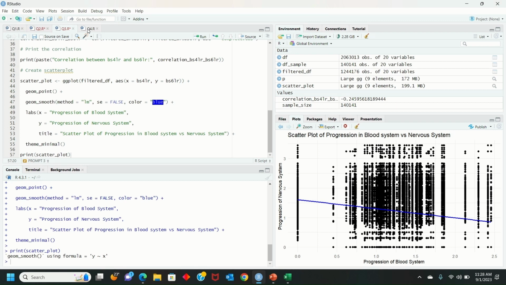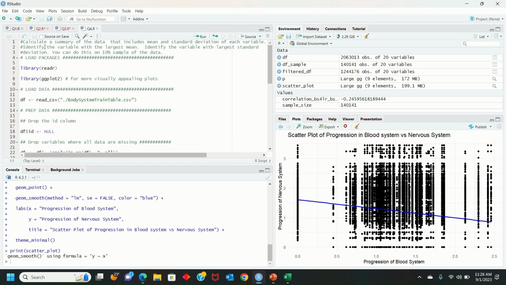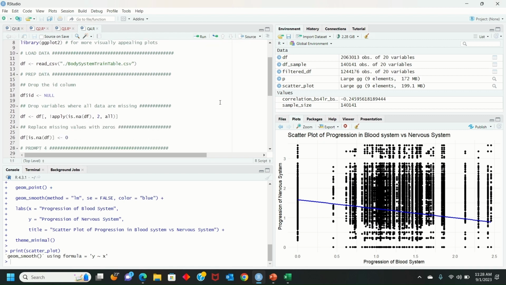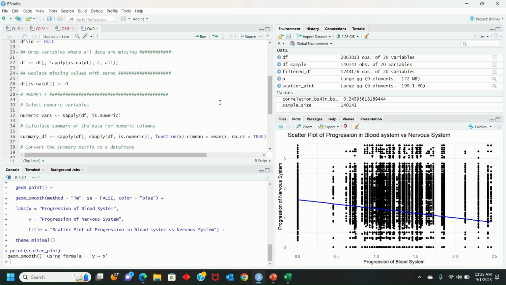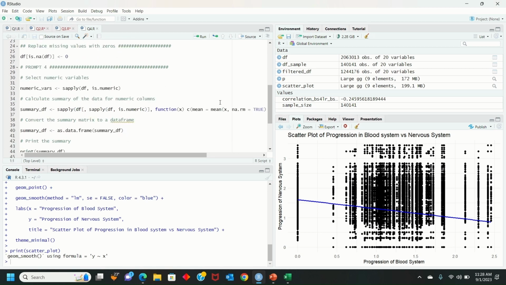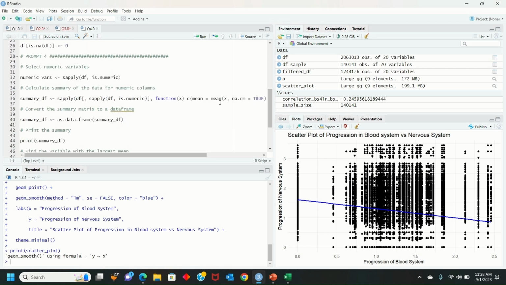Now coming to the last question, which says to calculate the summary of the data that includes the mean and standard deviation of each variable, and identify the variable with the largest mean and the variable with the largest standard deviation. For this, again, we load the libraries, read the data, remove the ID column, remove the variables with all missing data, and replace the missing values with zeros.